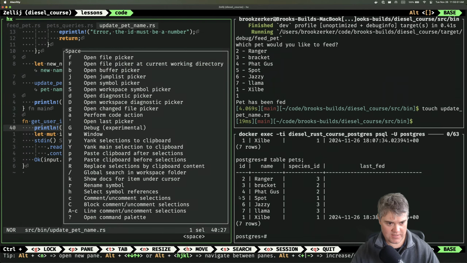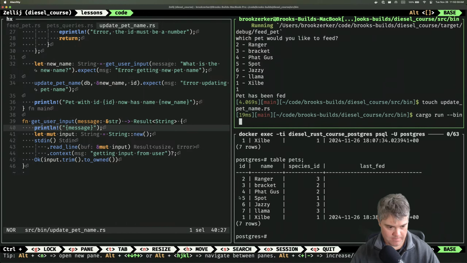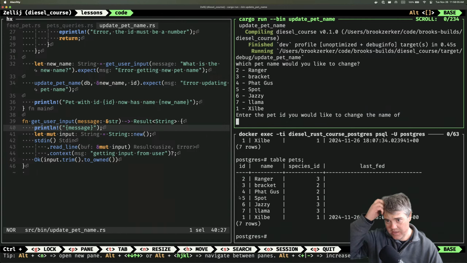Also, semicolon, kind of important, and no more errors. So we can now do a cargo run --bin update_pet_name. Okay, which pet name would you like to change?